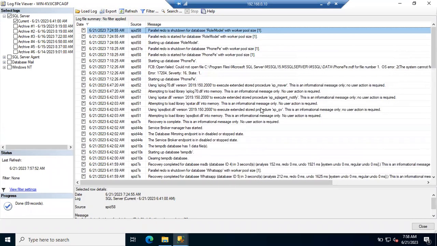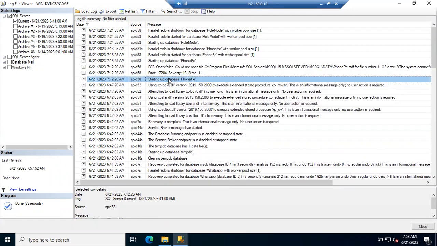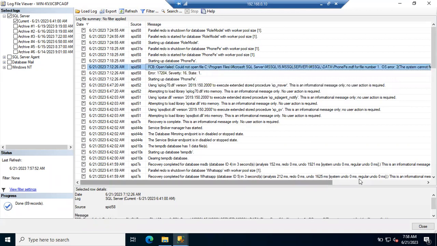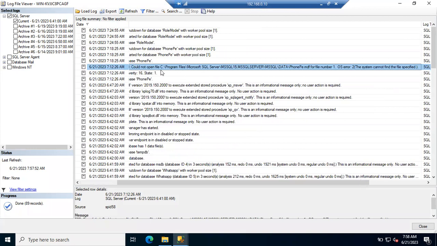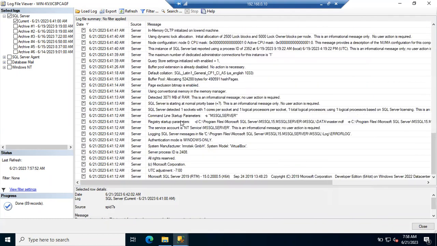When we were trying to bring the database online, we got an error: starting database PhonePe, 17204. We got an error and we can see that error in the error log file. See the same error: could not open the file PhonePe.mdf for file number 1, OS error, the system cannot find the path specified. So this kind of information you can see. Go down, go down.